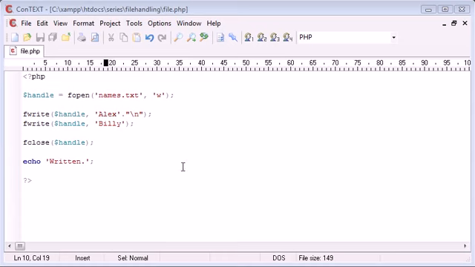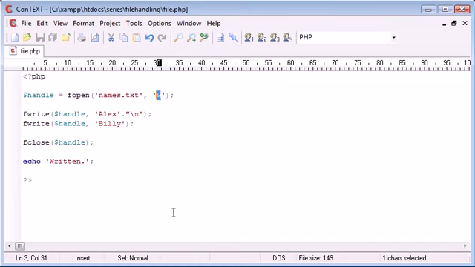This is another video on appending data onto the end of a file, or the contents inside the file. We've already established that we've opened up names.txt with the property of write, so we're writing to it. We've written the names Alex and Billy, closed the file, and then given a written confirmation.